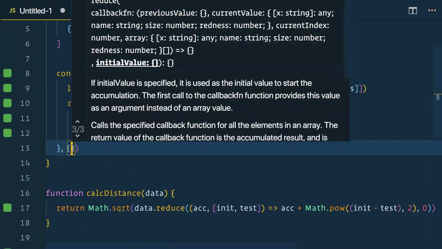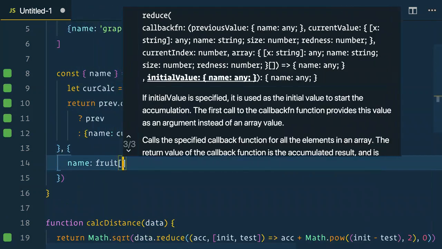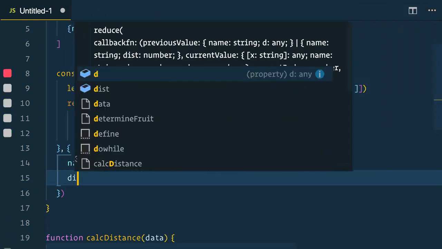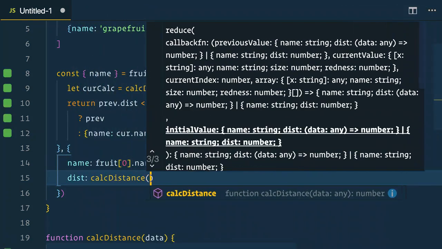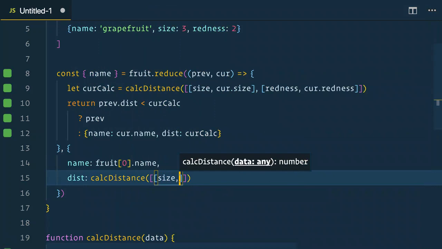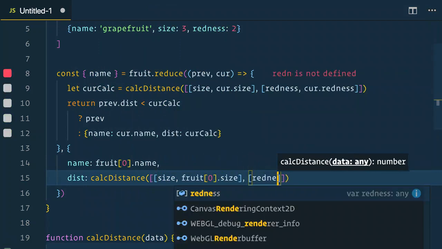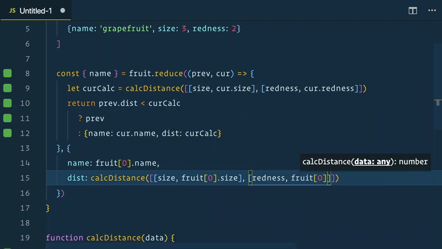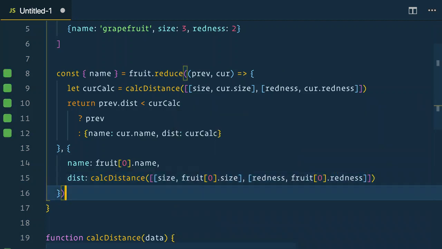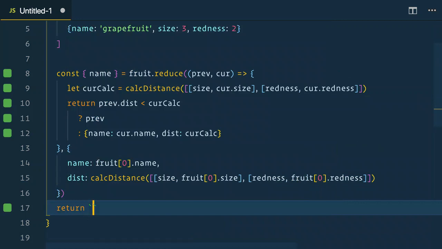We need to work with the initial objects. We'll say name fruit at the first one, .name, and then we're going to do our calcDistance as well again on our two feature sets, size for the first one, as well as redness for that first one as well. Now that we have this, we can return a string that says this is most likely a, and we'll say name.